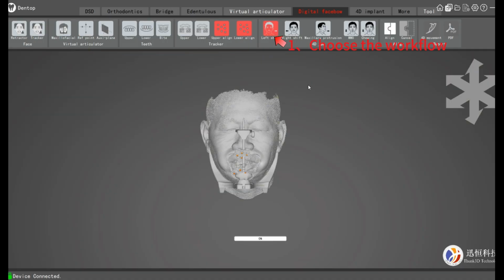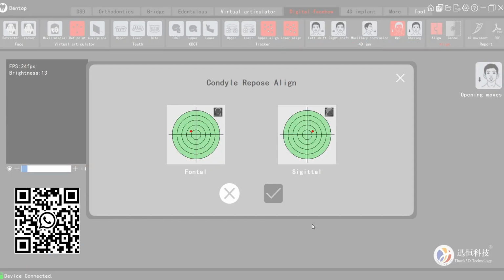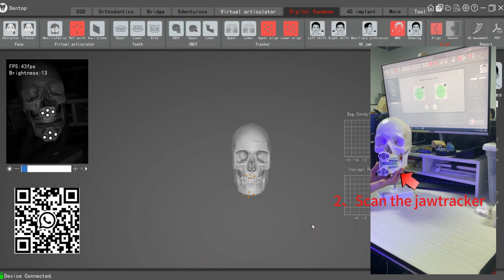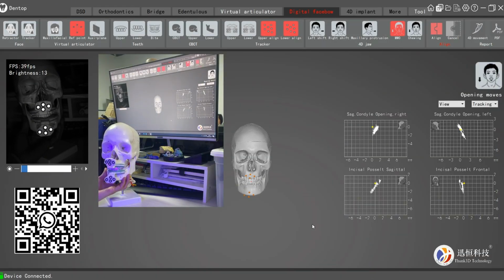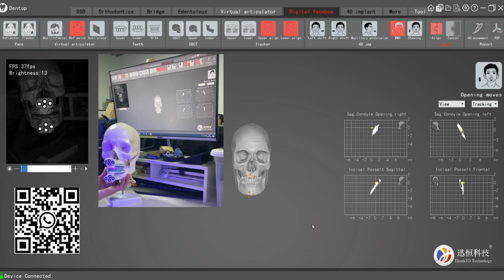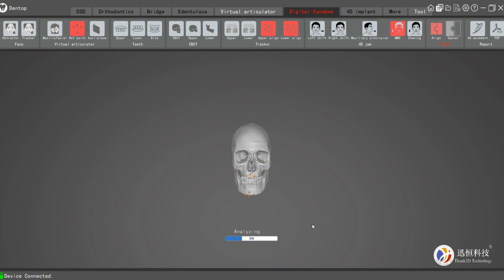Jaw motion tracking is very easy. You only need to select the type of mandibular movement you want to record and enter the workflow. Then scan the patient with the jaw tracker attached and have the patient move their mandible according to the instructions. The software will automatically record the motion path.